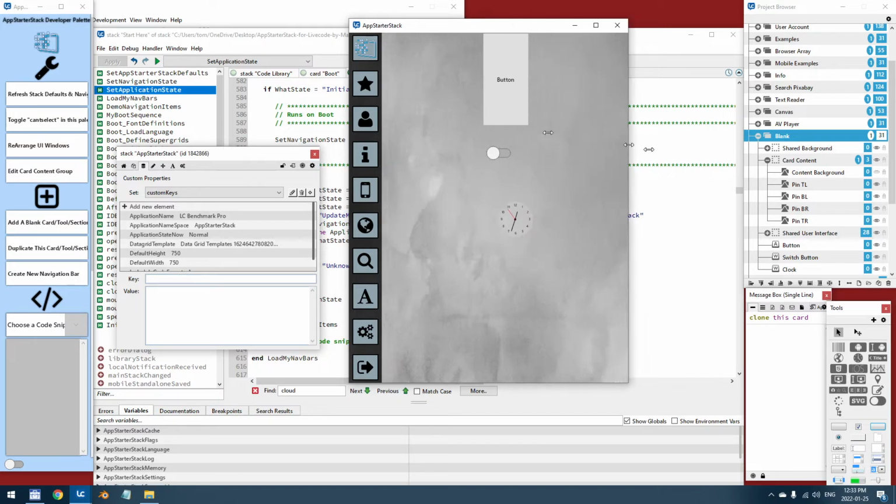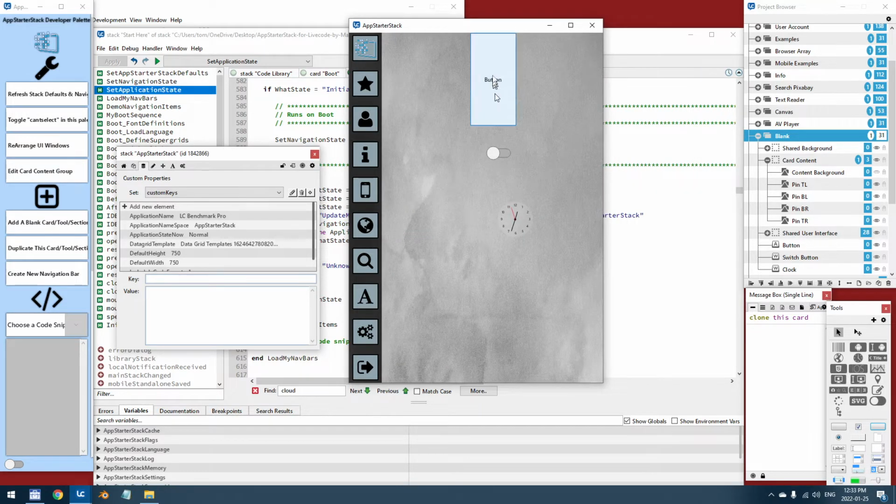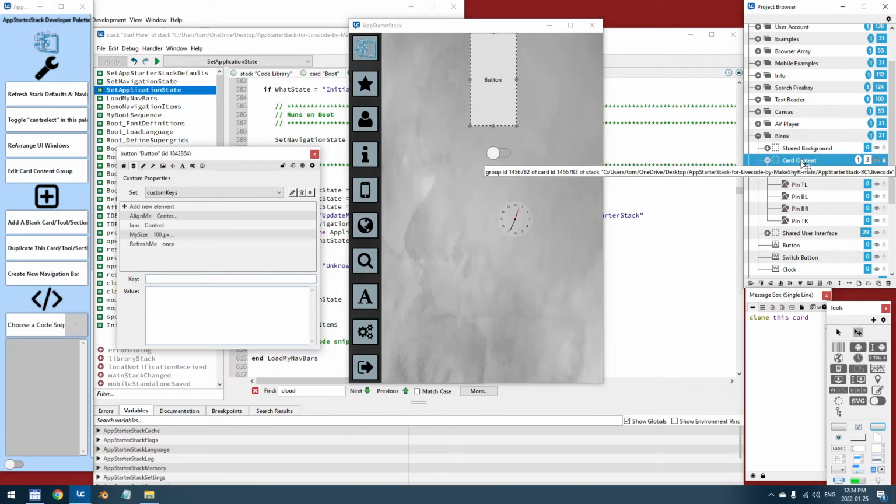And now you can see that this control has been affected based on the specifications that we gave it. So it's centered horizontally, it's snapped to the top. By the way, the default behavior for these controls that are inside the card content is that they snap to the card content group, not to the whole stack.